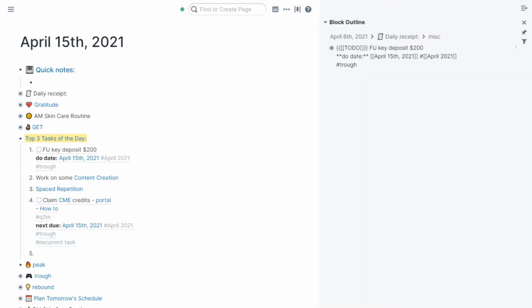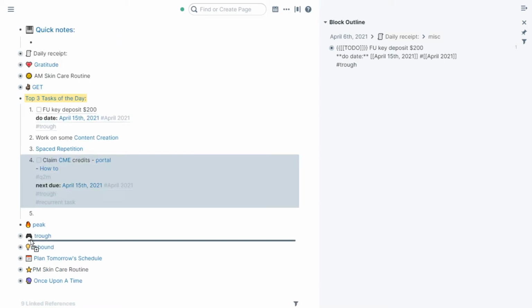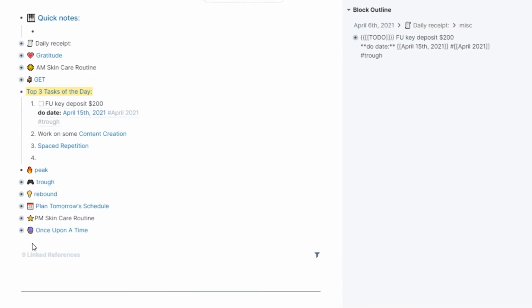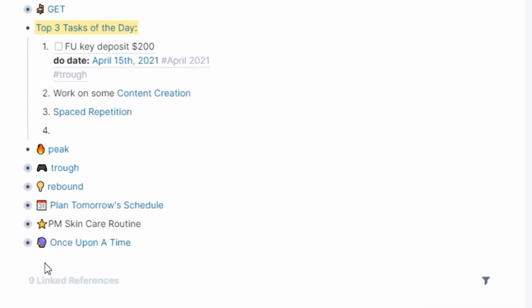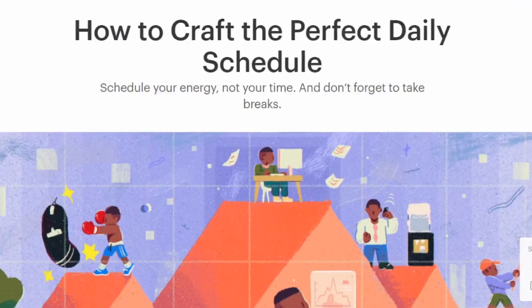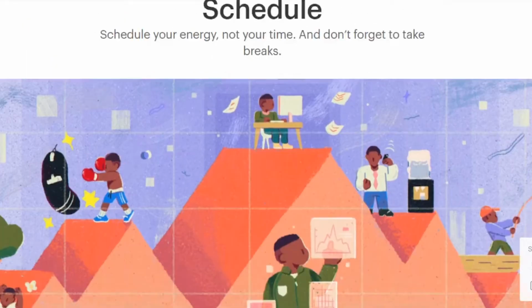I like to organize them so that the tasks that I have to get done that day, I'm going to leave them in this top 3 tasks section. Then for all other tasks that are less urgent and don't have to be done that day, I like to organize them based on the energy and focus it will take to complete the tasks. As you can see further down in my daily template, I have a peak, trough, and rebound section. These are based on an article I read recently, which I'll also link below.